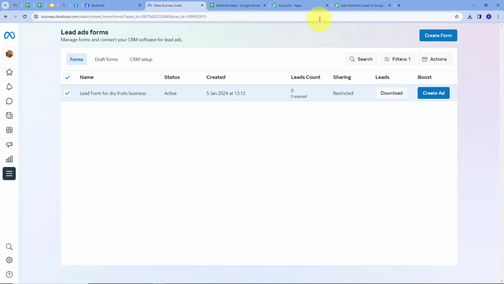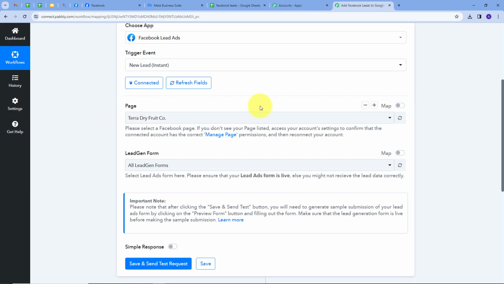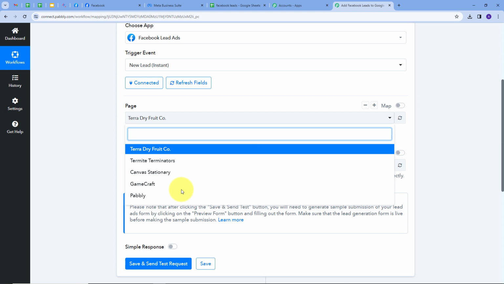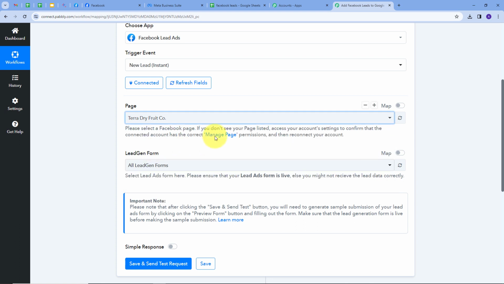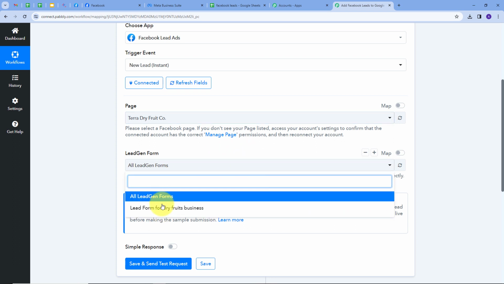So let's go back to Pabbly Connect. Now for selecting the page, you need to open this tab. And in this tab, you will find all the pages that are connected with your Facebook account. And here I'm going to use this Tara Dry Fruit Company page. So I'm going to select this. And for the lead generation form, I'm going to open this tab and you will find all the lead generation forms that are added in your Facebook page. So I'm going to select this lead form for dry fruit business page form.